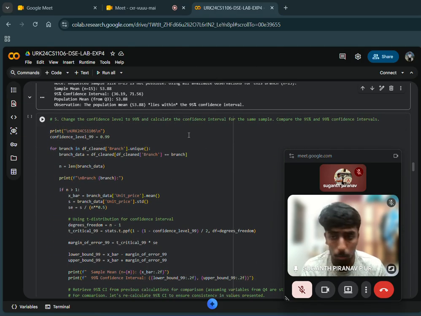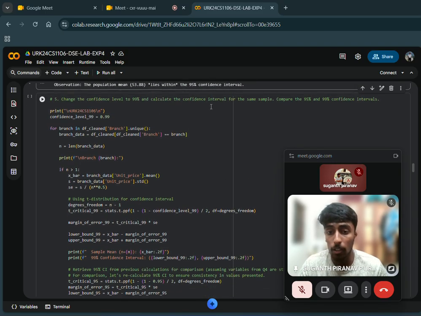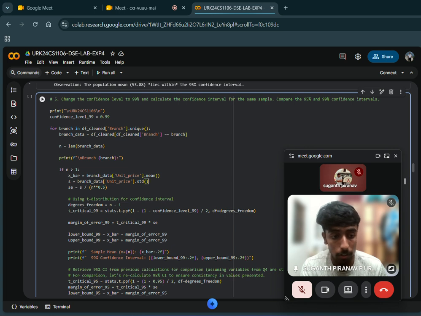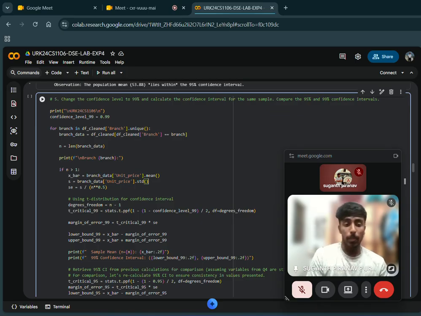And the fifth question is to change the confidence level to 99% and calculate the confidence interval for the same sample. Compare the 95% and 99% confidence intervals. First, I have introduced the confidence level as 0.99, and it iterates through each branch, filters branch data, gets the number of observations, prints the branch label, and ensures sufficient data points using if statements.